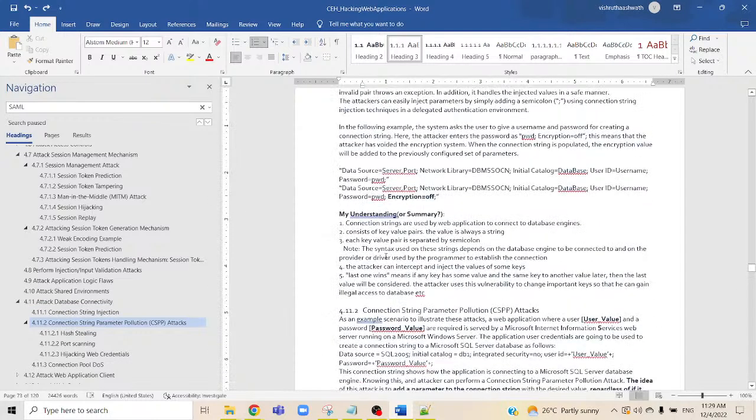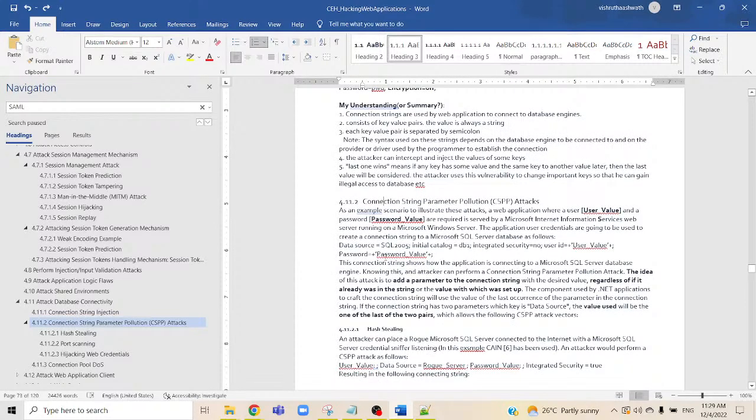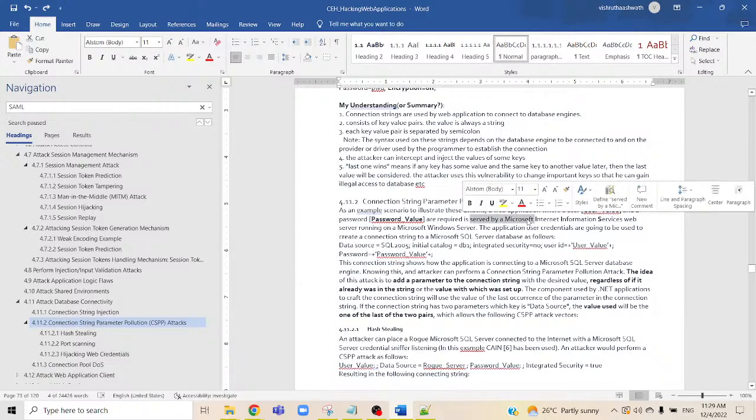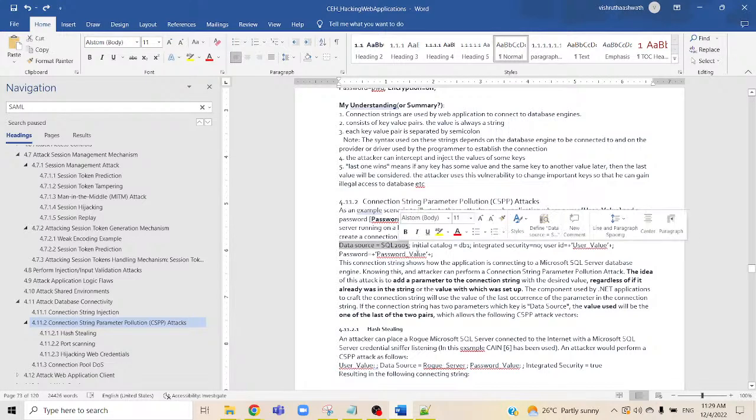So after looking at connection string injection, let's see connection string parameter pollution (CSPP) attacks. As an example scenario to illustrate these attacks, a web application where a user value and a password value are required is served by a Microsoft IIS web server running on Microsoft Windows Server. The application user credentials are going to be used to create a connection string to a Microsoft SQL Server database as follows. So Data Source will be set to SQL2005.